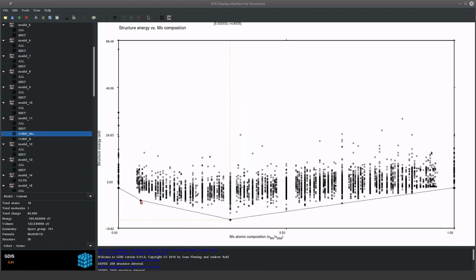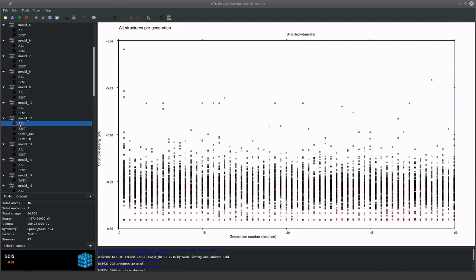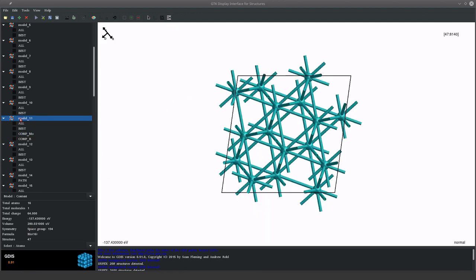The formation energy of a structure is given relative to each elementary constituent. The reference energy is taken from USPEX as the lowest energy single element structure, in this example a pure molybdenum cell. This is the molybdenum reference.